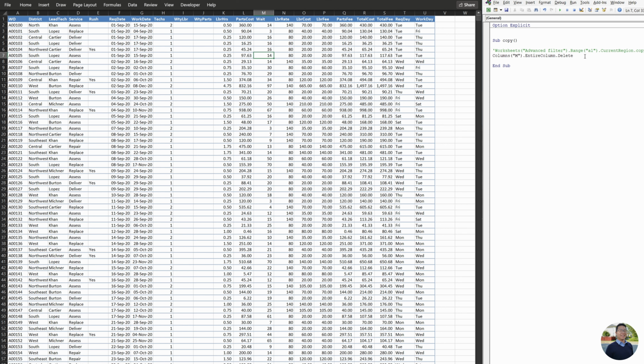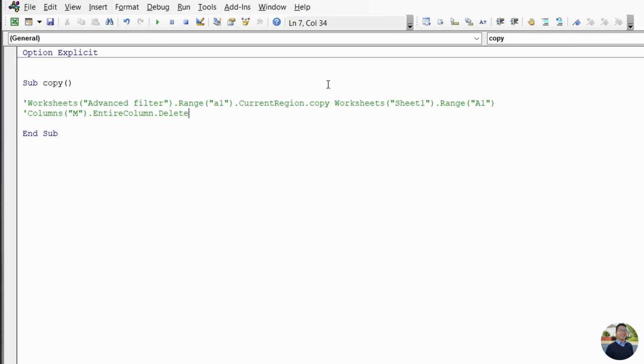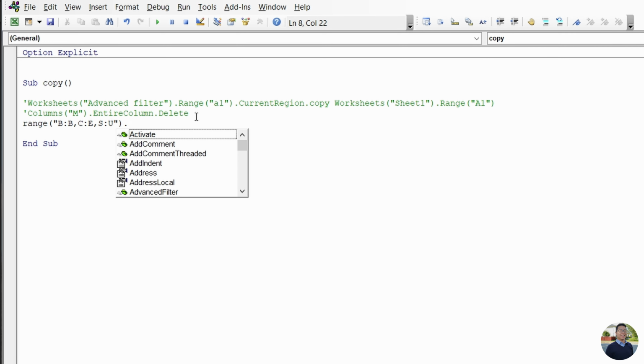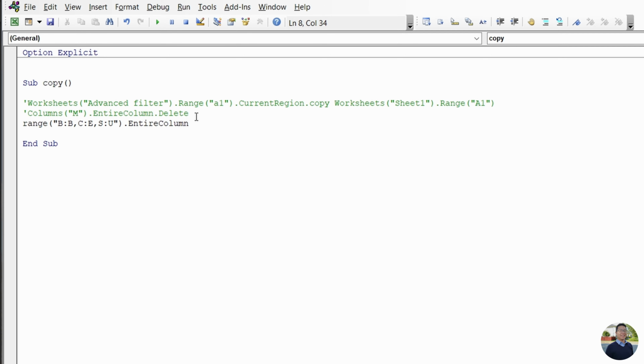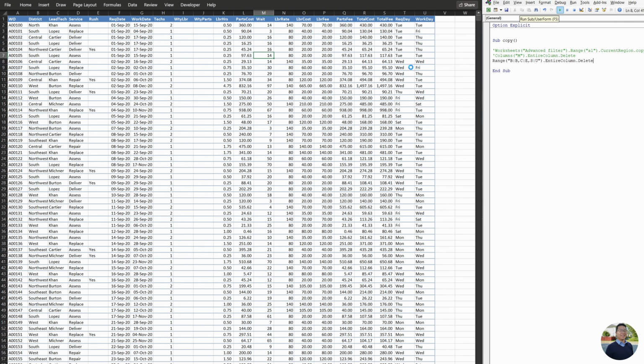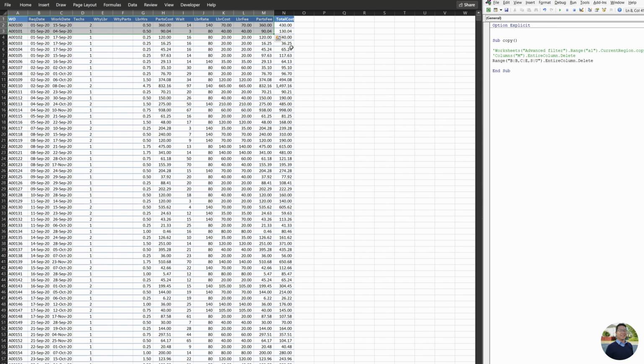If you need to remove multiple columns, we can do that as well. We'll just comment this line out. We'll do Range, let's do B to B, and then we'll do C to E, and then we'll do S to U. Close off the quotes, the bracket, and then we'll do EntireColumn.Delete. And this will delete all these columns here that we specified, and you can see that they're all deleted. So that's great if you want to delete multiple columns at once.